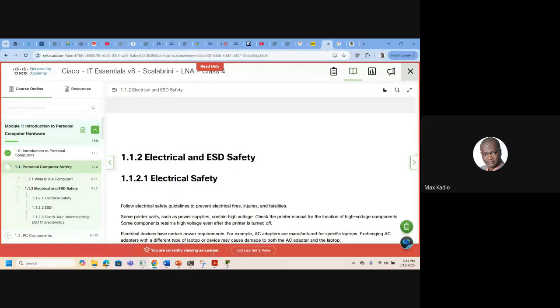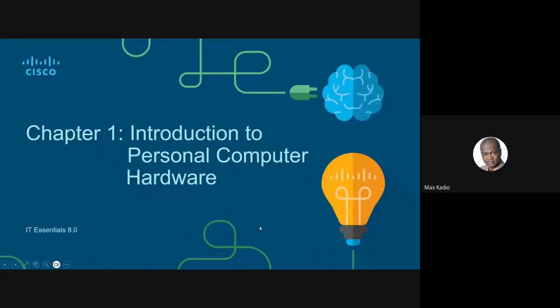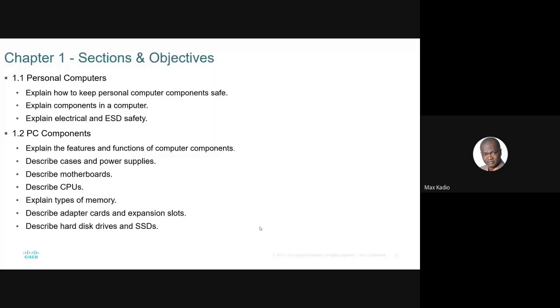So let me check my PowerPoint and see what is there. Introduction to PC, personal computer hardware. So I did send you a Microsoft Word document with some questions that will allow you to understand more and do your own summary. So you should, after this chapter, not spend too much time. You must organize yourself because every week we have 2 chapters.